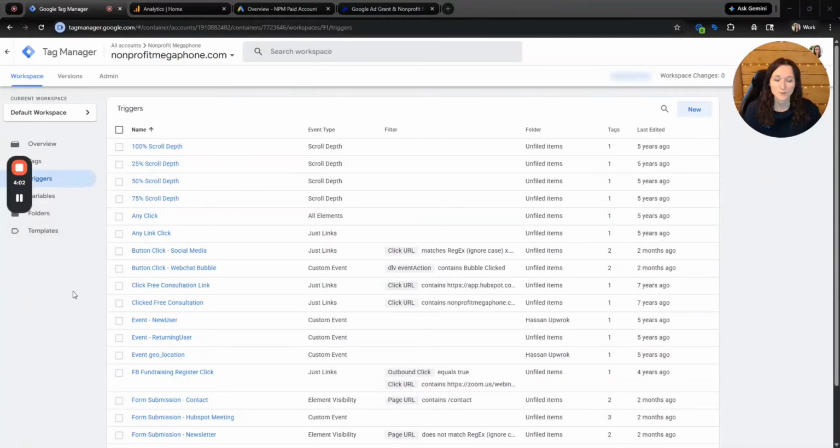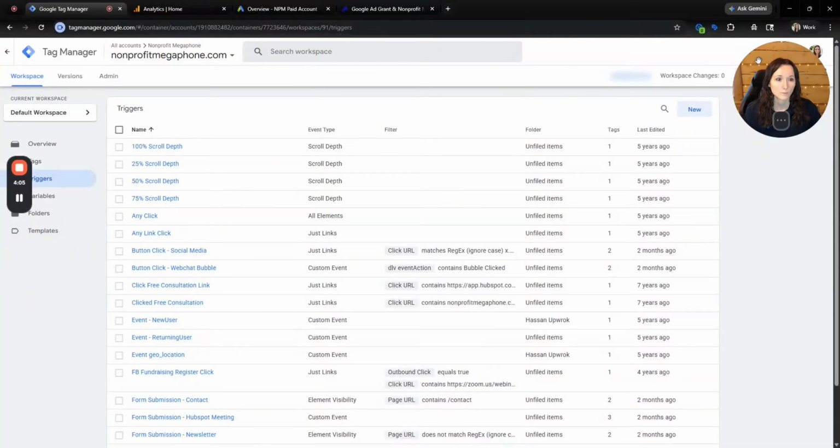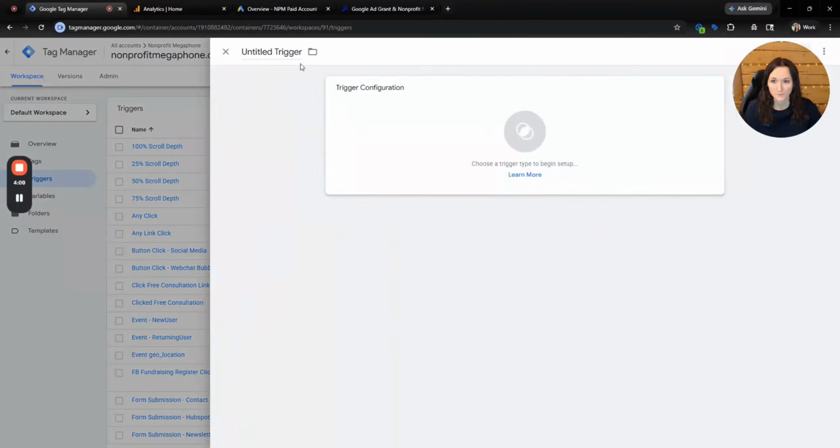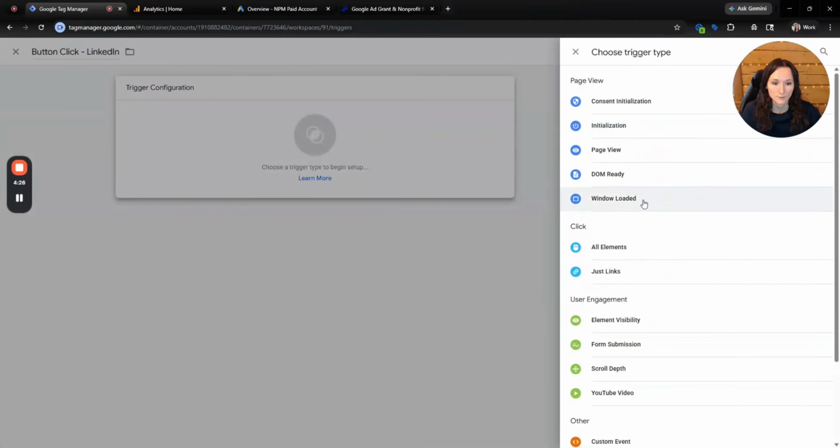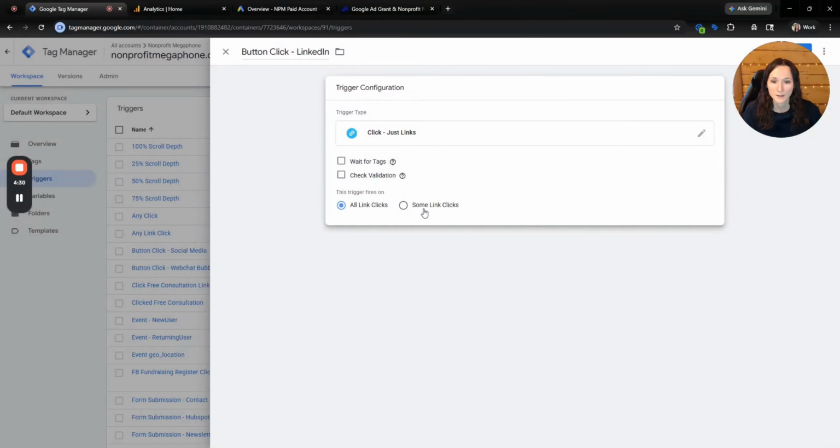First, we need to set up the trigger for our action. We'll click on New while we're in the Triggers section, and we want to name our trigger with something that easily defines what it's tracking. In this case, I'm going to say that it is a button click for LinkedIn. For trigger configuration, we will say just links because this is a link click, and then we want to define what the link click will be.